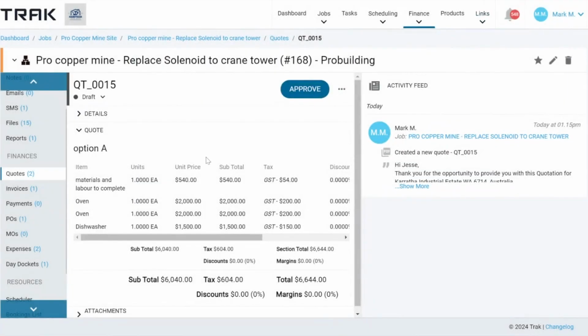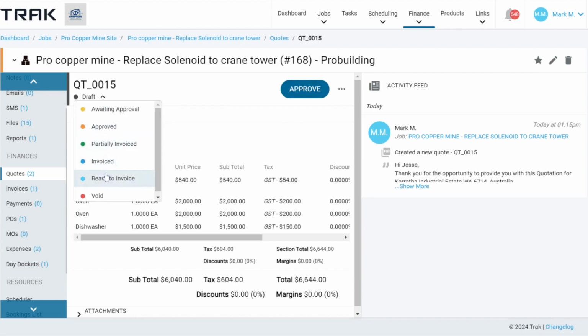Okay. In your Trak account, once it is approved, you can then invoice the job. The status can be approved in a few different ways. Obviously, you can approve it through the fields here. You can approve it by updating the status here, or if your customer approves it remotely, when you email it to them, it will automatically update the status and it will make it available for you to invoice the job.